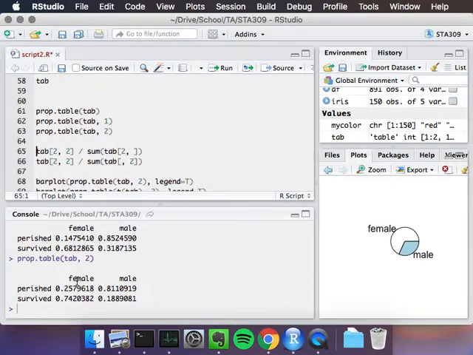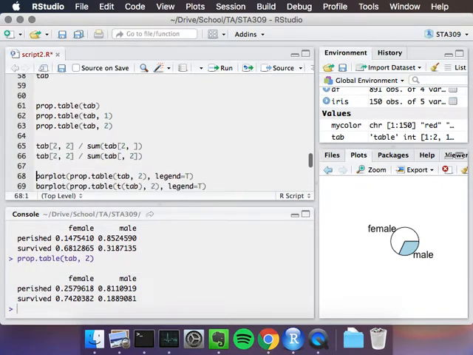So let's say given that the person is female, what is the probability that she survives? And this is the probability. And given that the person is male, what is the probability that he survived? And this is the probability. So you can see here this is actually a very useful graph. We're gonna plot it here.